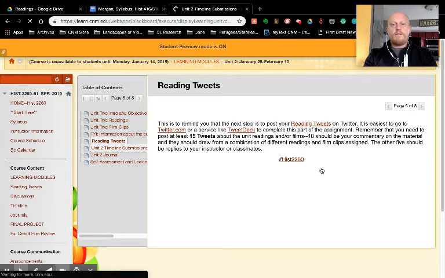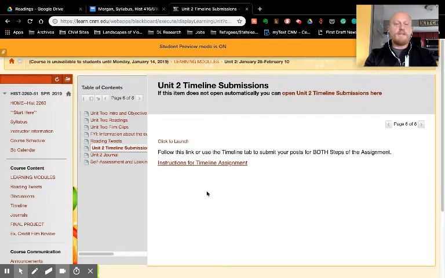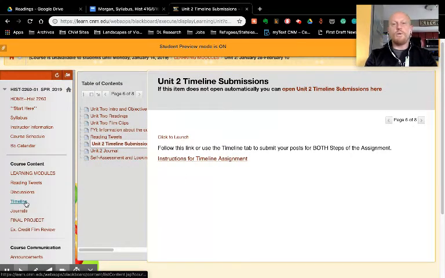The timeline submissions, again, read through all of the information. One tab you do need to go to is the timeline tab, and you will be directed there at the end of Unit 1 to make sure that you understand this assignment before we get to Unit 2. So Unit 2 is the first time you'll actually complete the timeline assignment. Here's another link to the instructions if you need them.